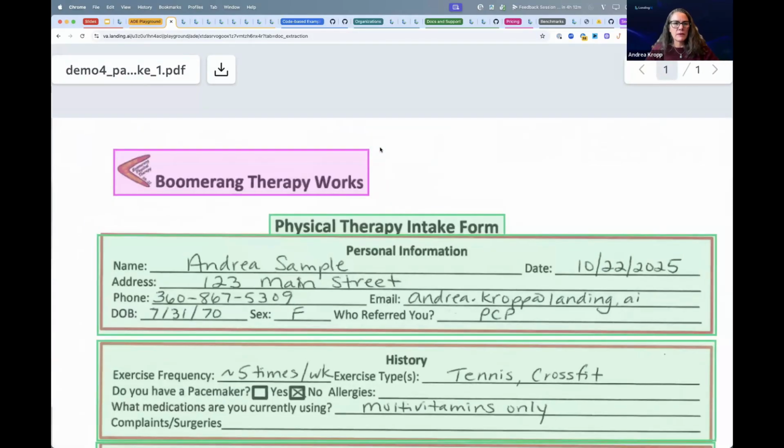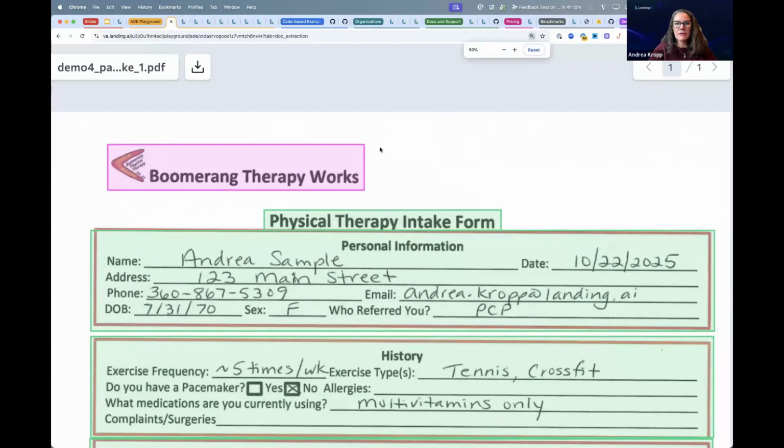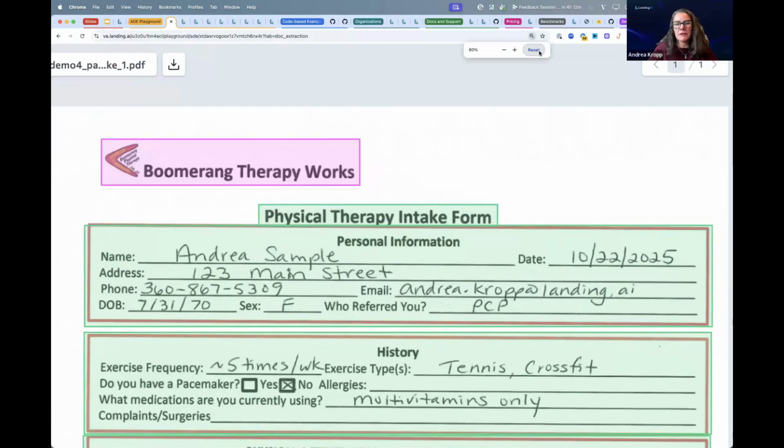Oops, clicked something on my trackpad. Let's see. Oh, I reset my zoom level. There we go.